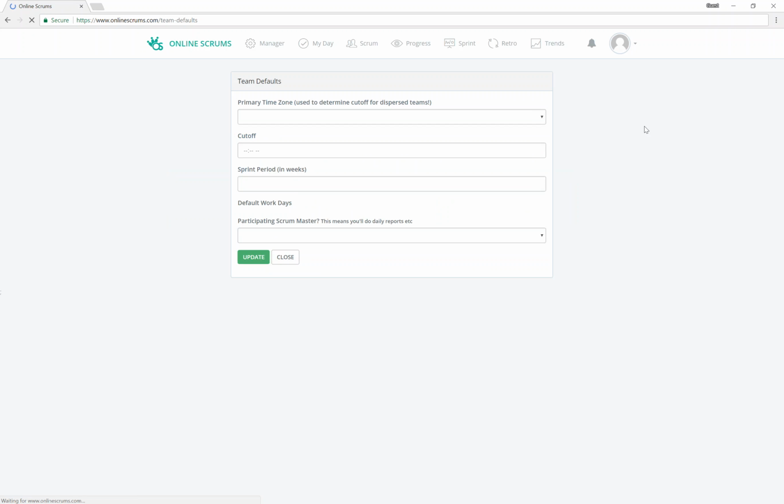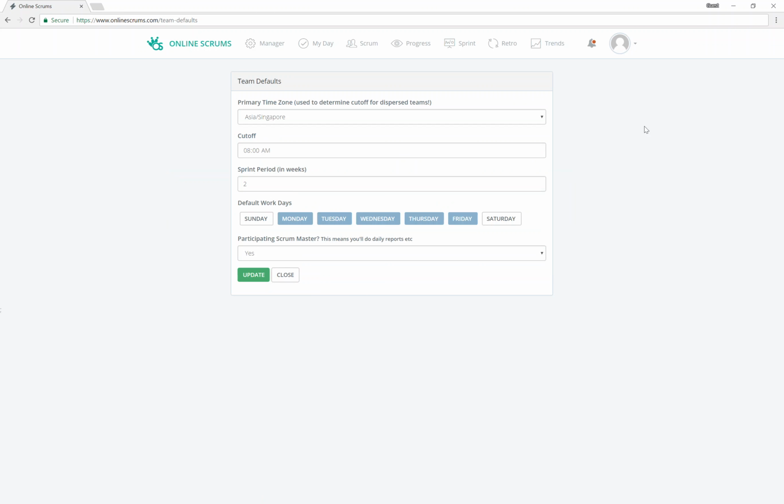So if we come to team defaults first, we've defined your primary time zone. This is based on a guess through the program of where you are. I'm currently sitting in Manila in the Philippines, and so my time zone is Asia, Singapore. But that should be relatively accurate. But if not, change it here.